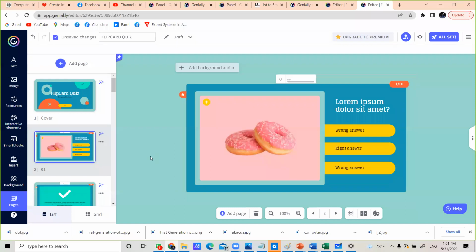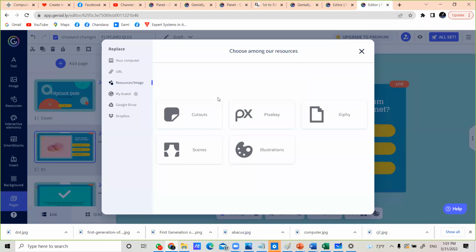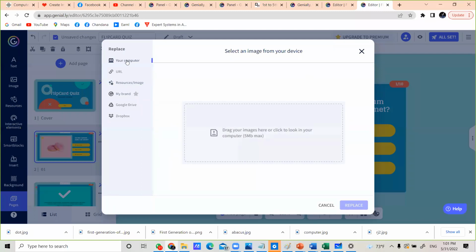Right. Next slide here. There's a picture. First, I am going to change the picture. I am going to remove the existing one and apply a new one. Therefore, first select it. Once you select that, small options are available above the picture: replace, animation, interactivity like that. I am going to replace an image. Therefore, select this replace option. Right. Then I am going to upload a picture from my computer. Therefore, select your computer. Then click on drag your image.